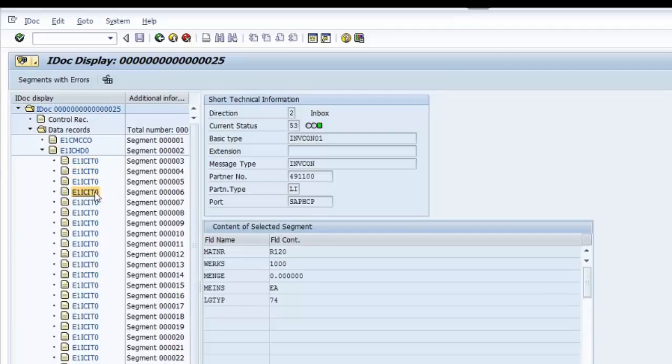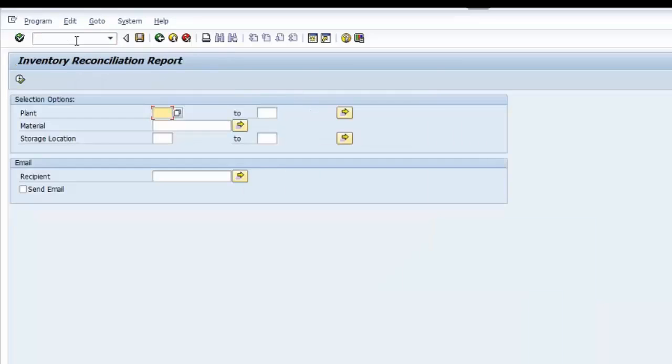Now, usually the data will be sent from the 3PL during the night, when there is little to no movement of goods. The report should then be scheduled to run in the background shortly after the data arrives in the system, ensuring that we are comparing inventory during the same snapshot in time.